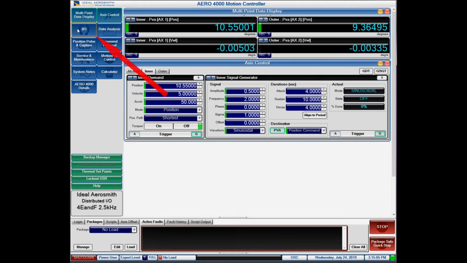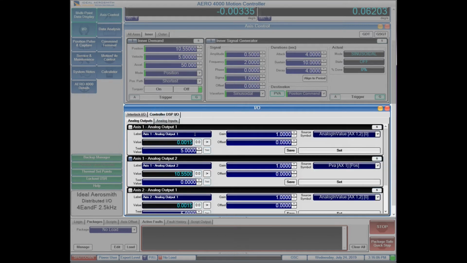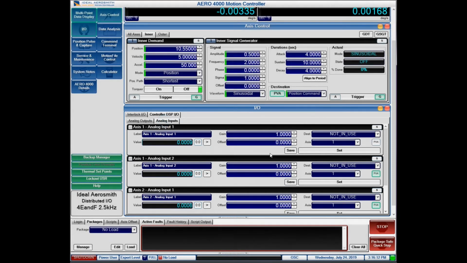The I/O panel allows you to quickly monitor the status of important parameters such as motor condition, brakes, shot pins, e-stops, chassis temps, and power supply voltages. Analog I/O options allow for table control via external analog inputs such as a function generator, or to output test data to allow for viewing on an external oscilloscope.